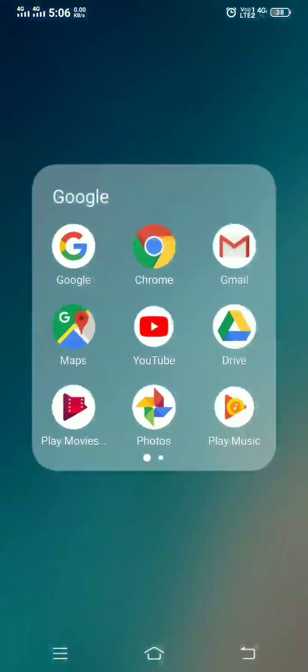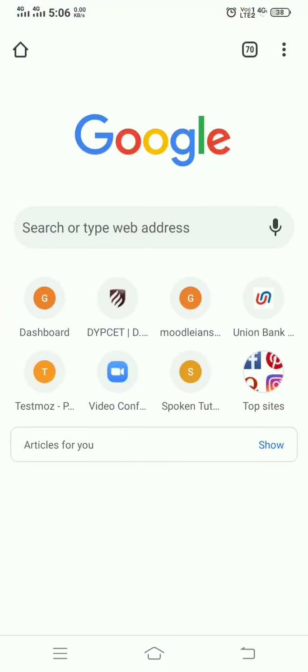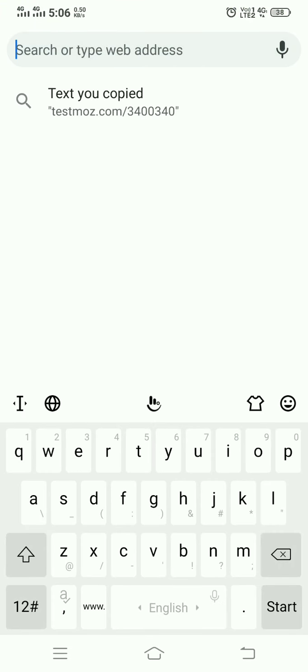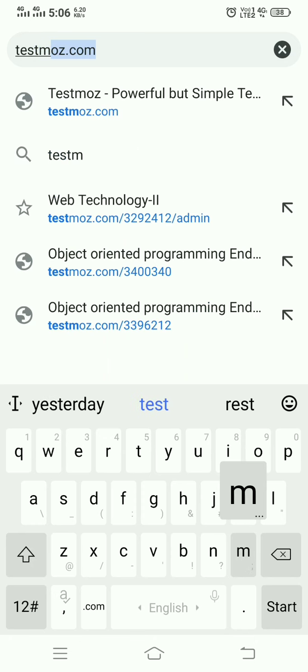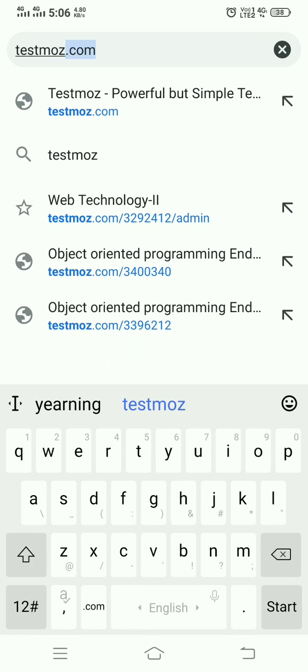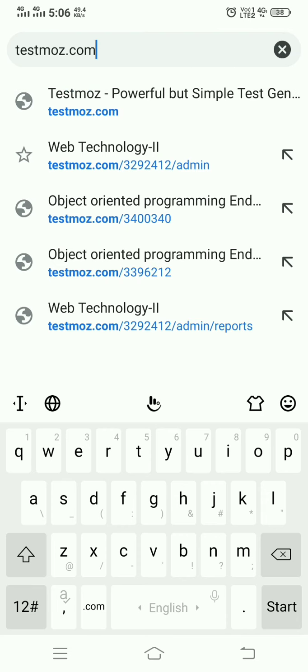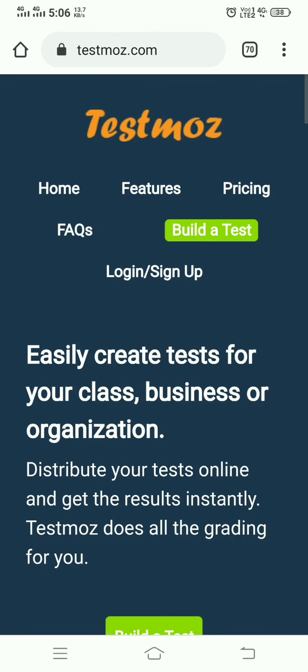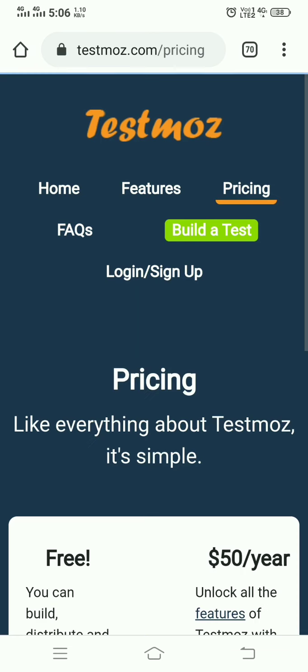So the first step is that we have to open Google Chrome. Just type the website name, that is testmoz.com. So this is the website where we can easily create our quiz. So we have to click on the pricing tab.